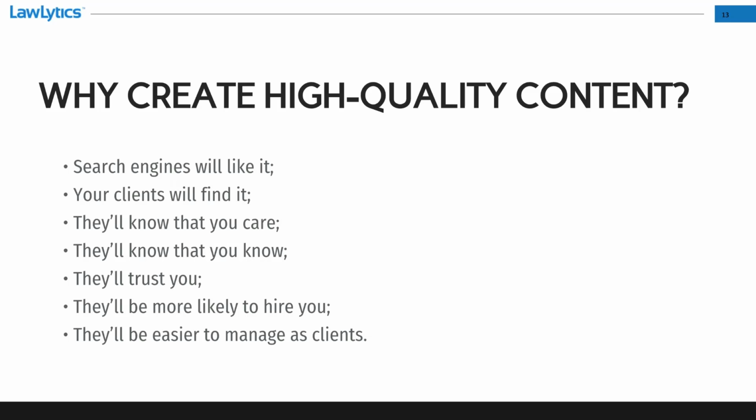Fourth, they trust you before they ever speak with you because you've already helped them by providing them with useful information. Fifth, they become much more likely to hire you. And sixth, when they do hire you, they're easier to manage because their expectations are aligned with reality.